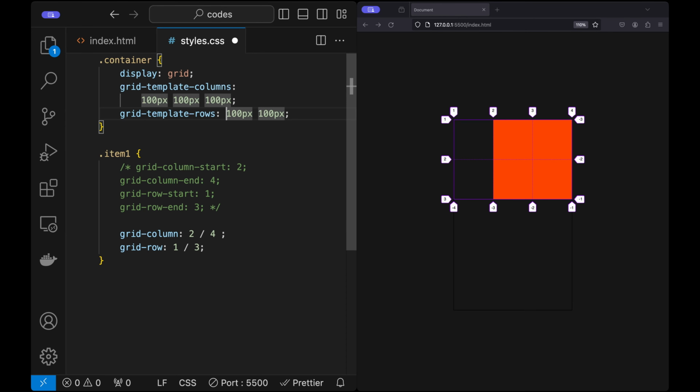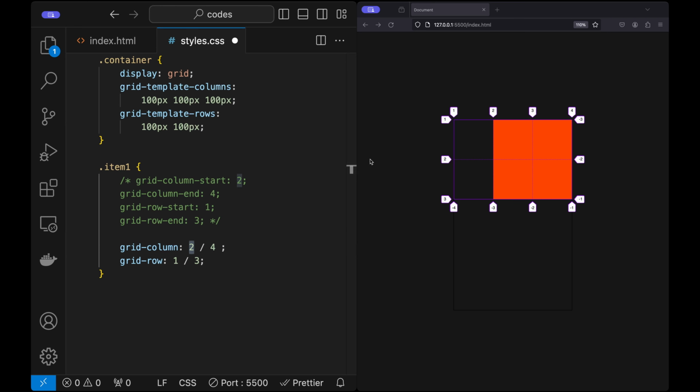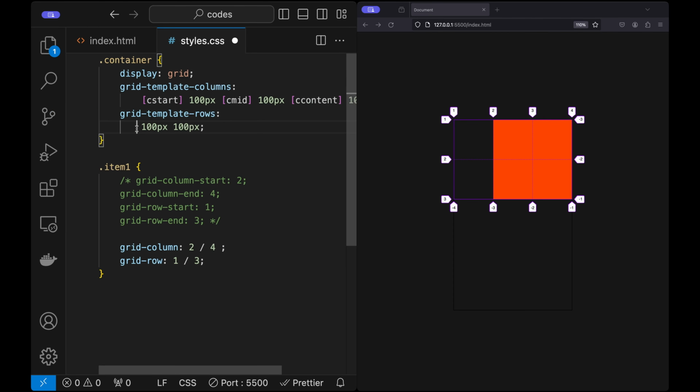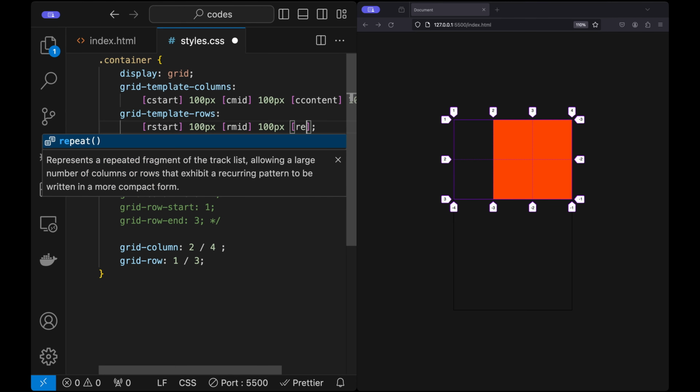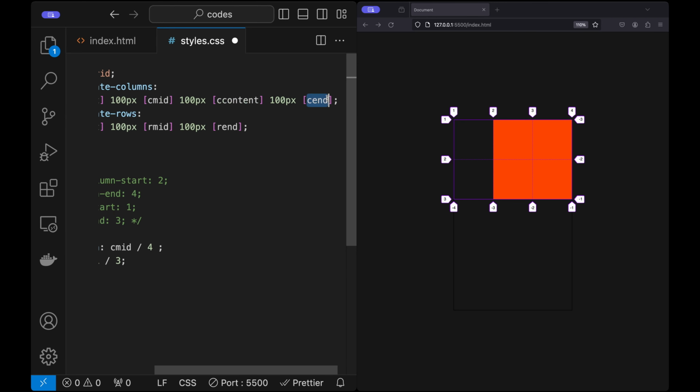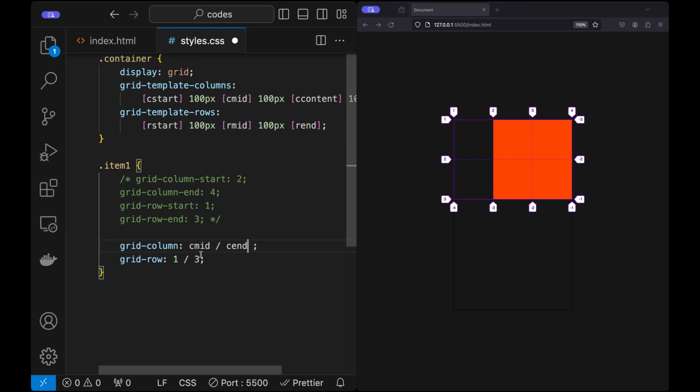So another way is, instead of directly giving exact numbers, you can give grid line names for each. Let's say for column start, you can say c-start, then mid, and c-end. Similarly we can have row start, just give whatever name you want, mid, row end. So now you can define, let's say, the second value for the column is mid, and the fourth one is end, and similarly for row start and row end. Let's save this, so you can see no difference.